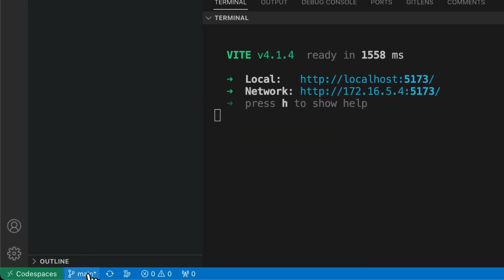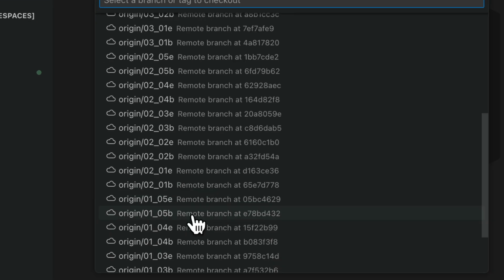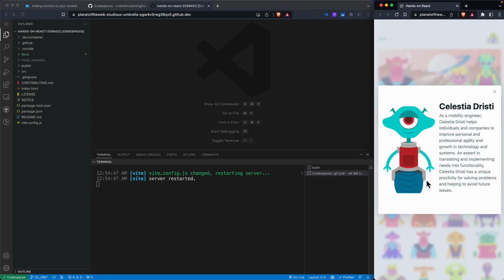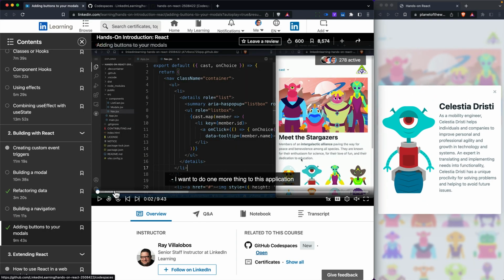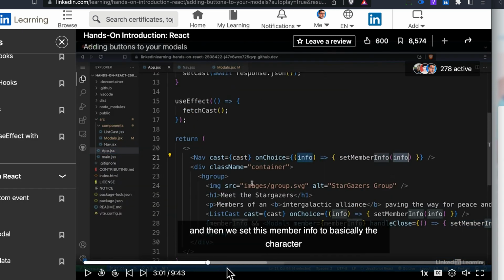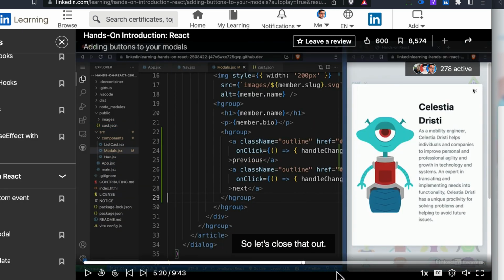So right here from the branches pop-up, I can go to 0205B. Now if I click here, you can see that this modal has no buttons, which is how the code looks at the beginning of this video. Now, if we watch through the video, you'll be able to see that I add the buttons by modifying some of the code in this video.